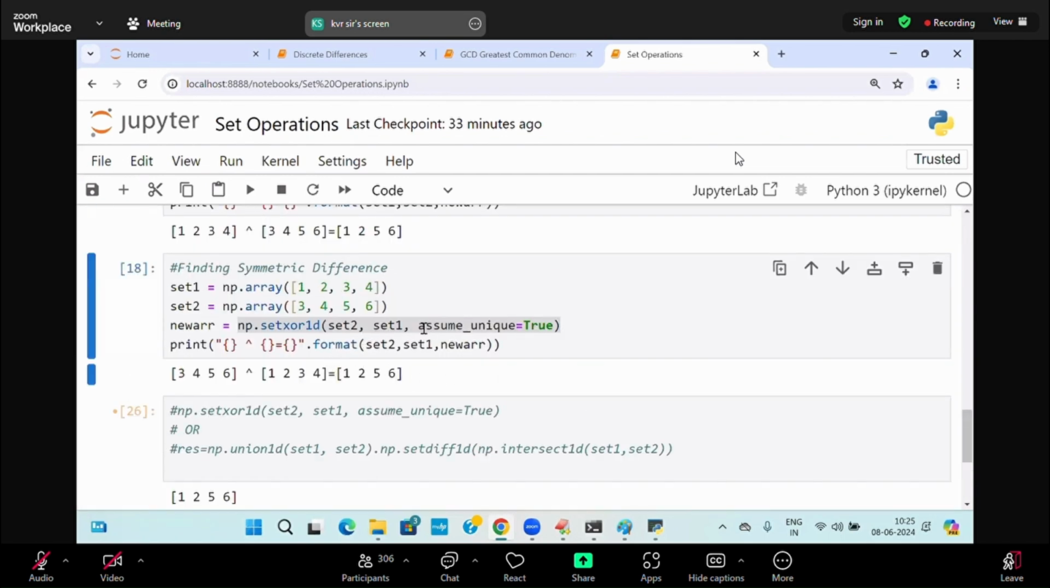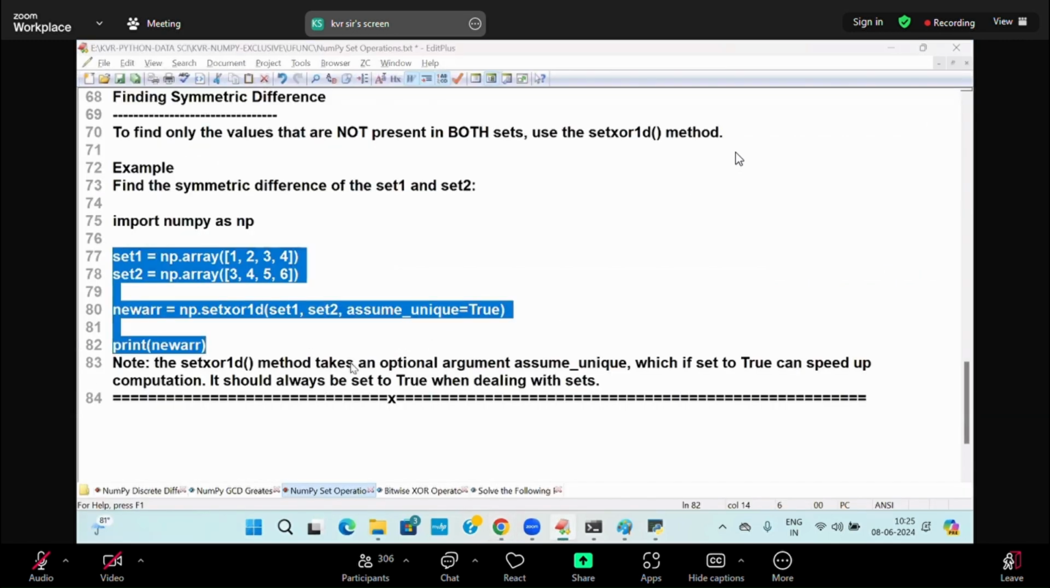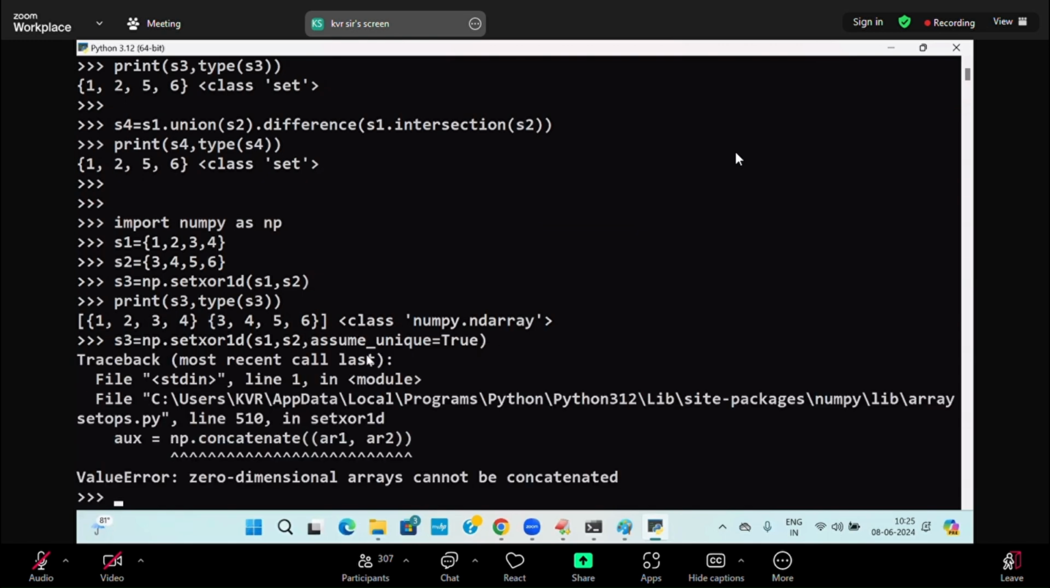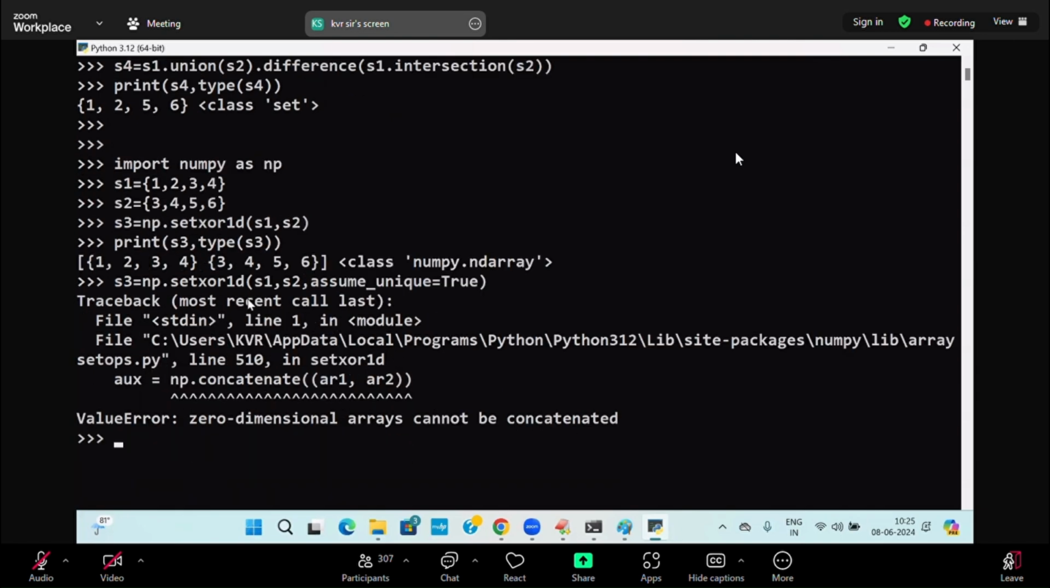Set XOR 1D. What is this now? Assume is equal to what? True. Here I will write it. Assume is equal to true. So cannot be concatenated. What is this problem again?